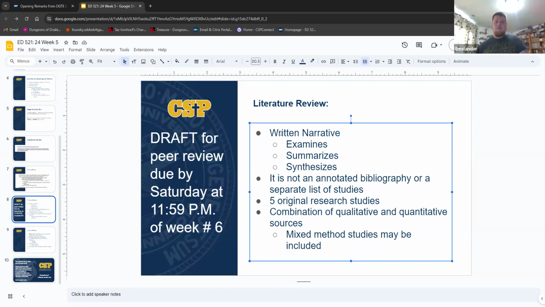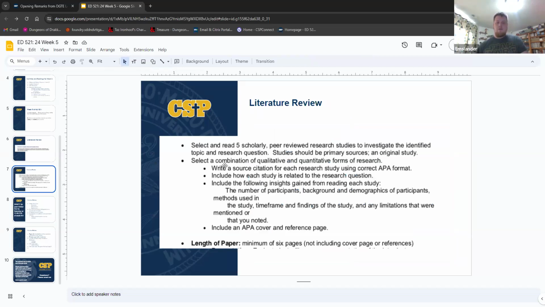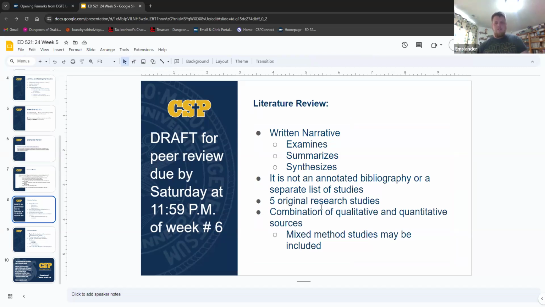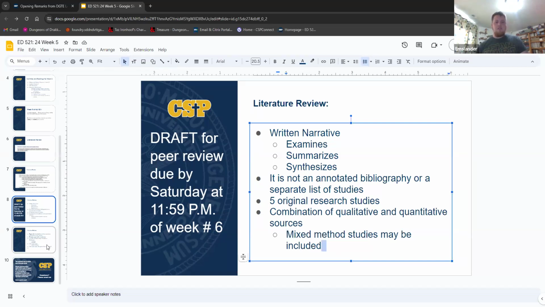So for a literature review, I prefer a written narrative that examines, summarizes, and synthesizes. I don't want just an annotated bibliography or a separate list of studies. It should tell a story, and you should break down these components in a narrative form rather than bullet points. Make sure that you have 5 original research studies and a combination of qualitative and quantitative sources. Mixed method studies can be included. They are not in any way inferior to qualitative or quantitative. It's just some people have qualitative and quantitative and automatically do not include any mixed method. Mixed method can be included as well.